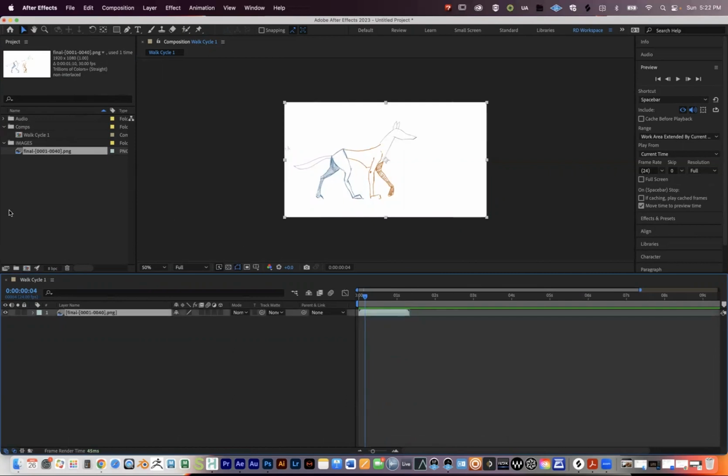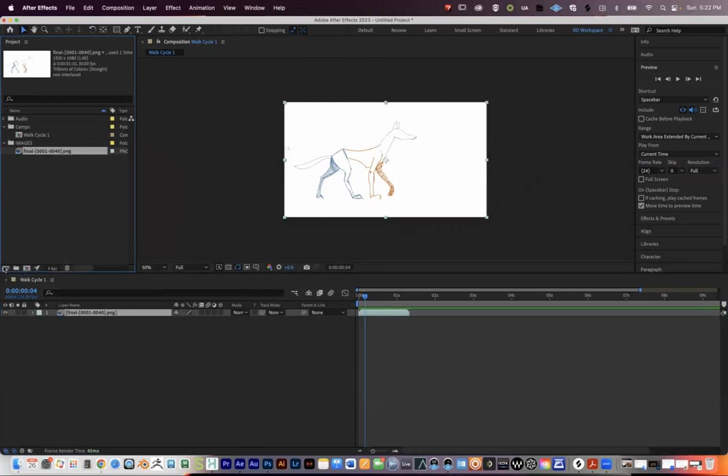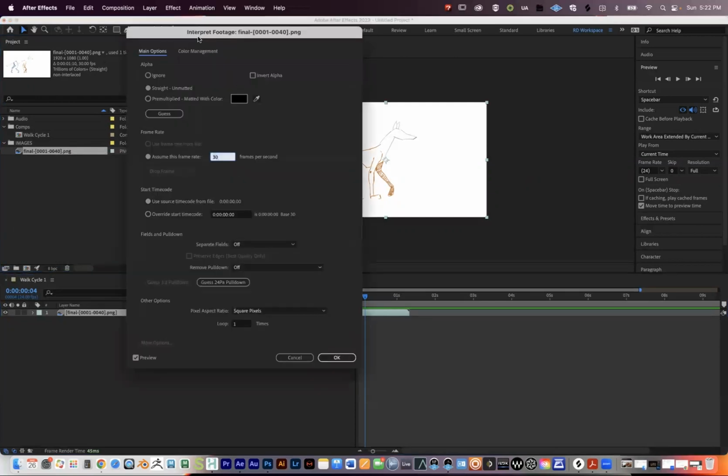which is you select your image sequence right here. And then you can click on this button right here, which is called interpret footage. You can also right click on it and go to interpret footage in the main right there. But the easier thing to do is just to click this button, have it selected, click this button.